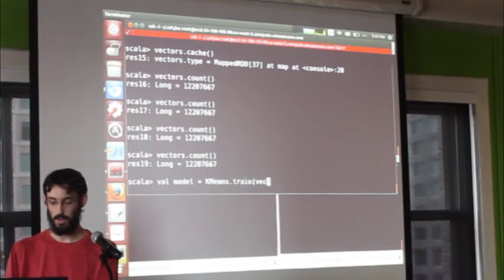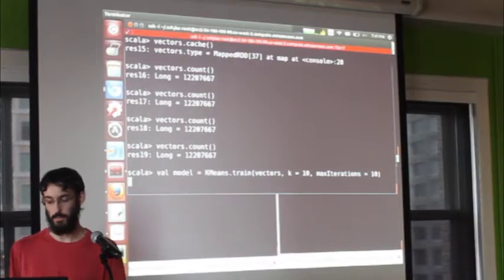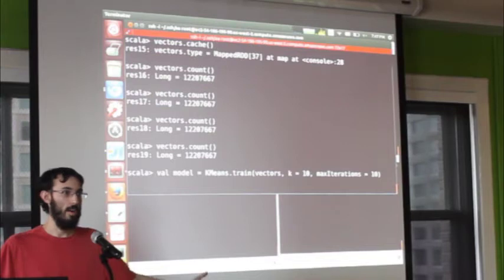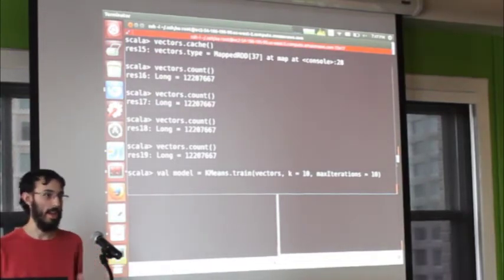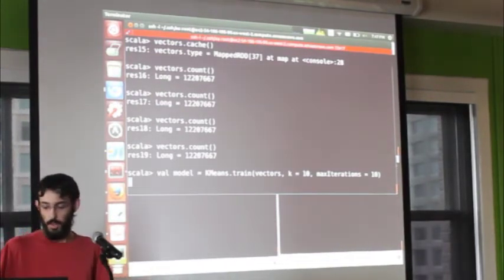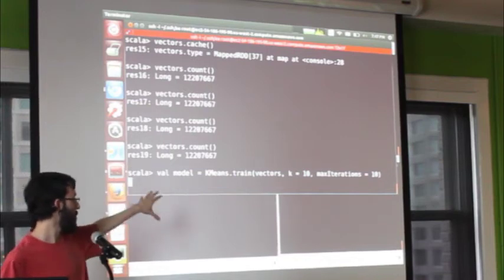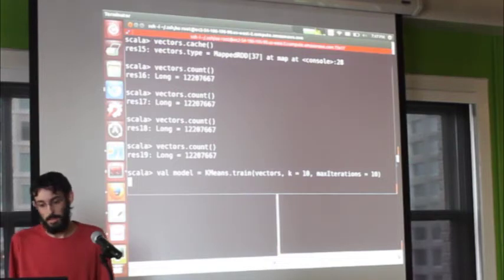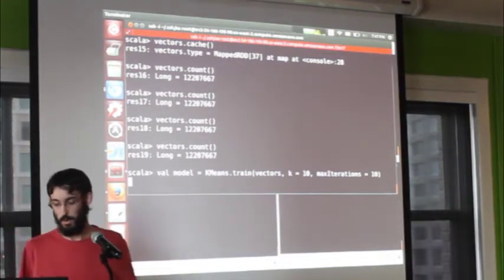KMeans.train on vectors with 10 cluster centers and a max number of iterations of 10. This is going to run like a full-blown machine learning model. It has to go out, do computation, bring it back in, and repeat. There are going to be 10 different clusters, and the max iterations of 10 means we're going to go over the data 10 times, unless it converges, which it won't.